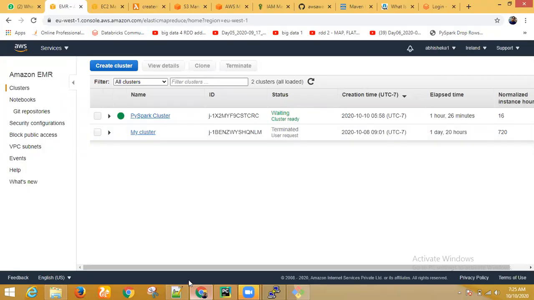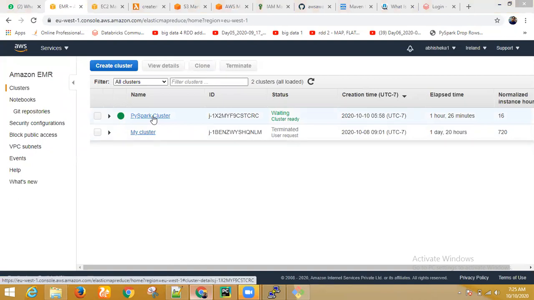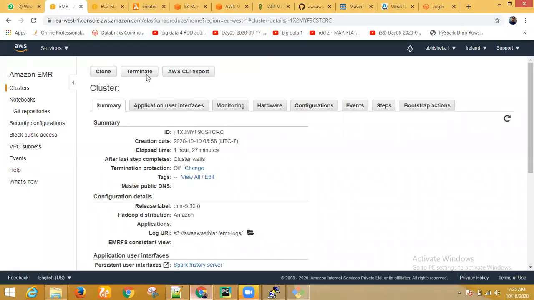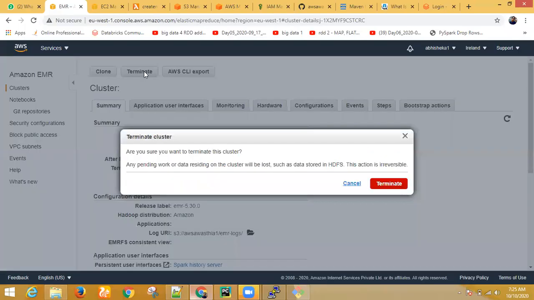Where to terminate it? No, simply click this checkbox and then terminate it. Okay, there also you can terminate. You can see that the terminate button is there.